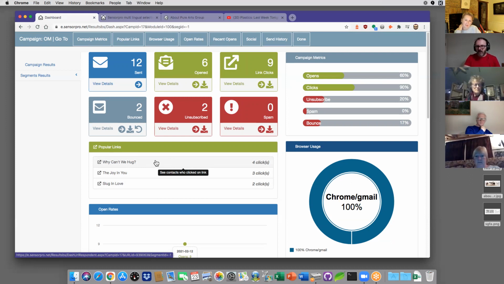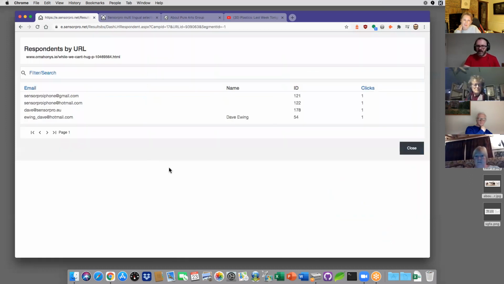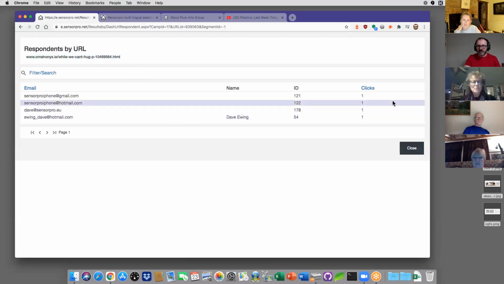So if I pick Why Can't We Hug, I can click on that line and I can see who were the people that clicked on that particular link. And you can see the link there at the top of the screen as well if you're not sure what it was. All right, so I can see that the 4 people here all clicked on this particular book once each.